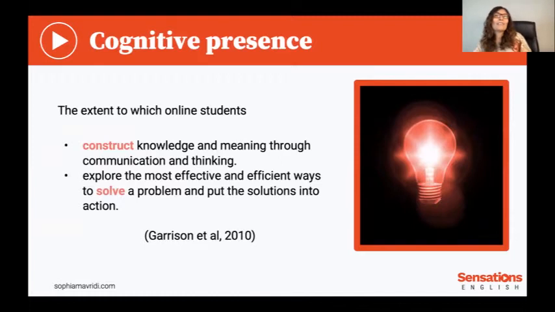So, cognitive presence. If you see me looking straight ahead, this is because I have another monitor and I see the slides, how they look for you. So, cognitive presence. It is when students create knowledge and meaning through thinking, when they try to solve a problem, when they put the solutions in action. So our teaching and materials and technologies should be aiming at creating this cognitive presence.